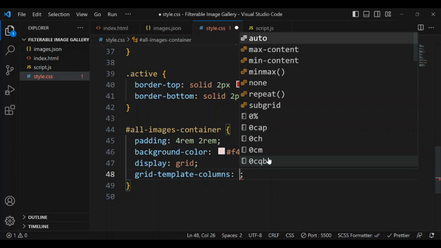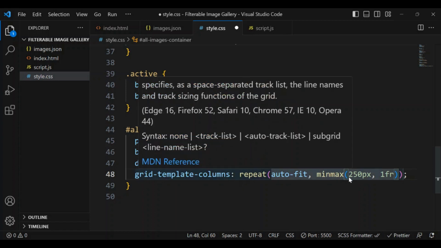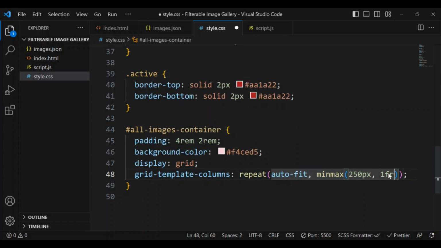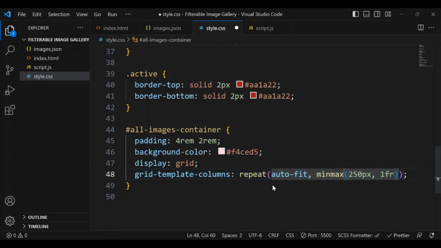So I'm going to do repeat, auto fit, and I want minmax. I'm going to set the minmax value to 250 pixel, and I want 1 fr. So what it's going to do is going to set each box to auto fit, and it's going to be a minimum of 250 pixel, and it's going to repeat it 1 fr for each box, so 1 fraction for each box.